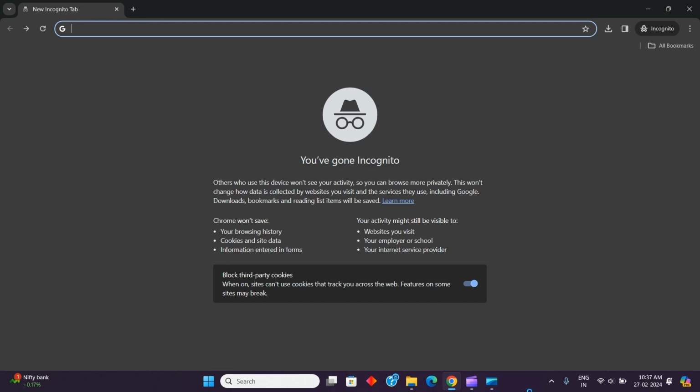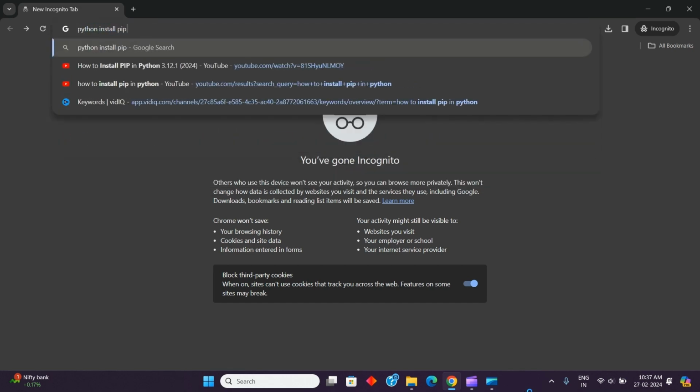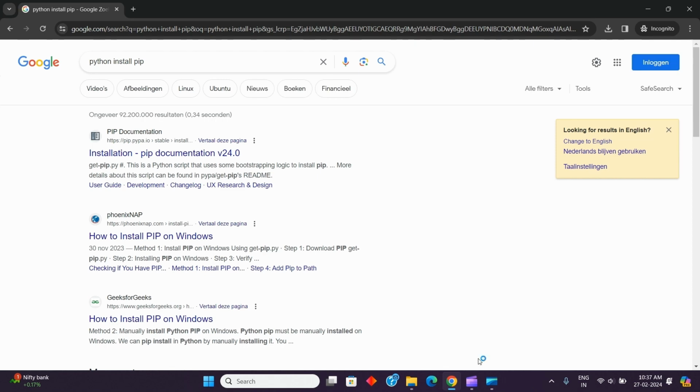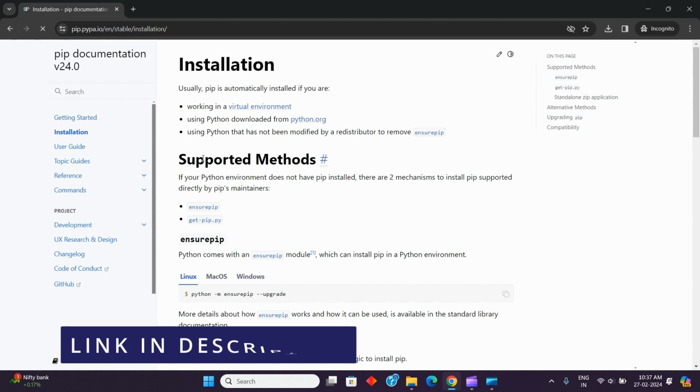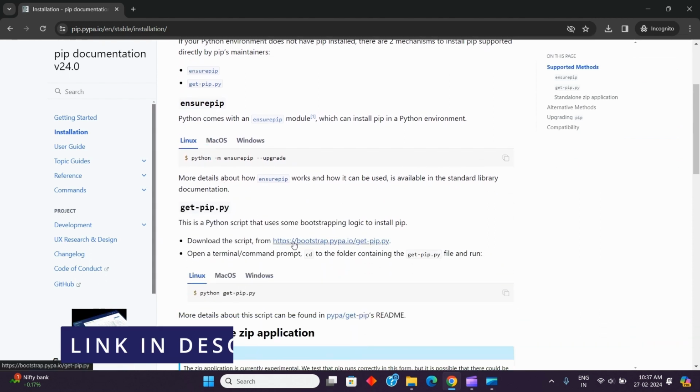Open your favorite web browser and type Python install pip. Go to the official website of pip.io by clicking on the hyperlink from the search results. The link is also provided in the description, and you may use that if you are facing any difficulties. Once you are on the website, locate the get-pip.py script link.